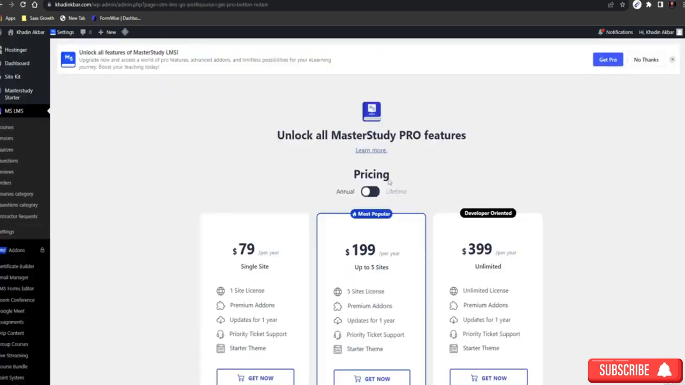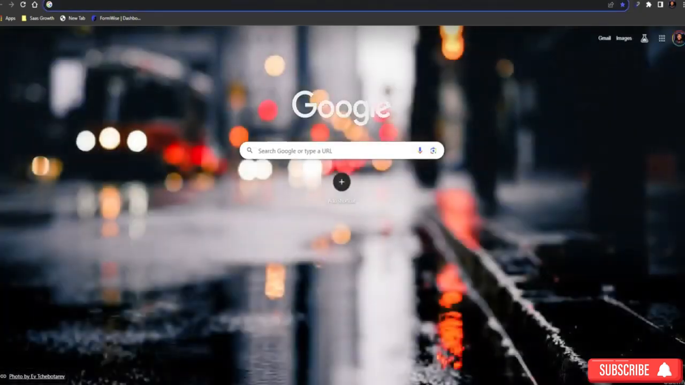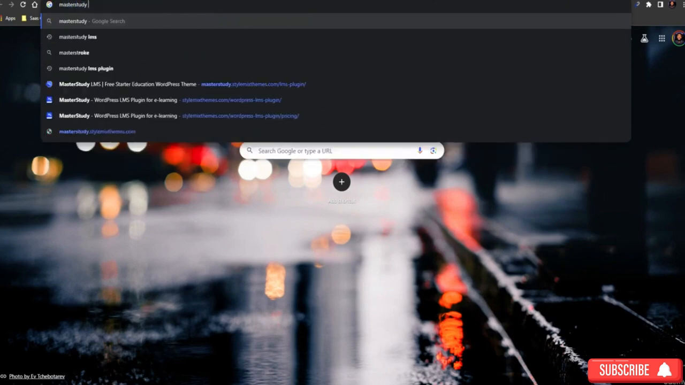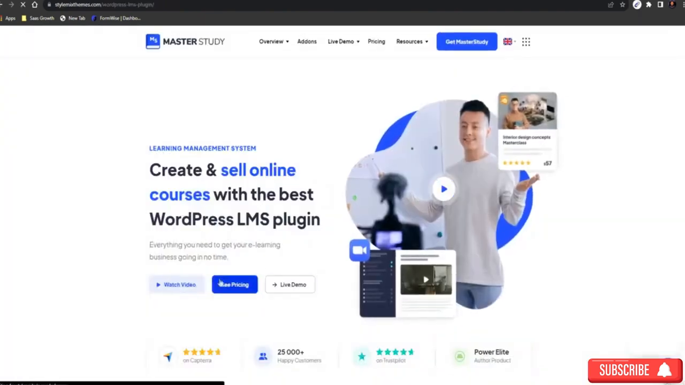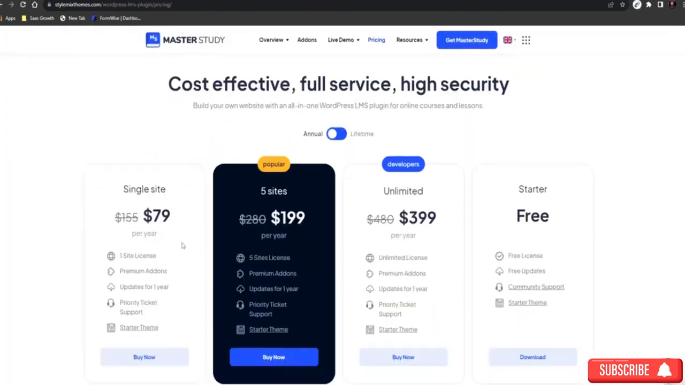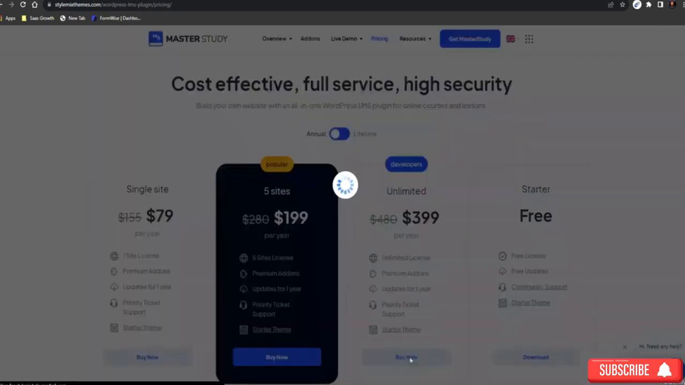And here we go. Here we are on the Pro page, and we can get it from here. Or you can just search on Google for Master Study LMS Plugin, and it would take you to this stylemix.com page. From here you can see the pricing: 79 for a single site, 199 for 5 sites, and unlimited for 399 per year. So I'll choose a package from here, and I'll select this one.